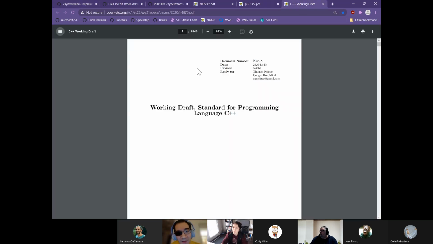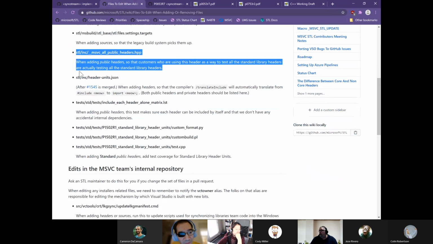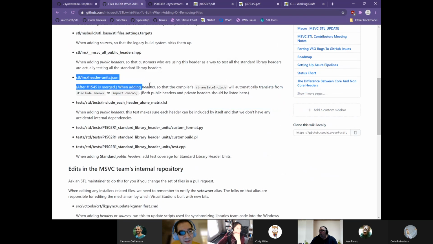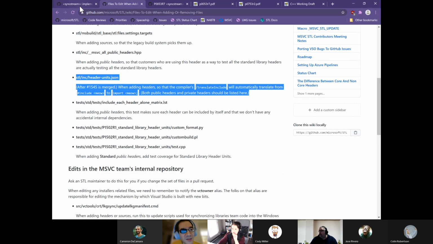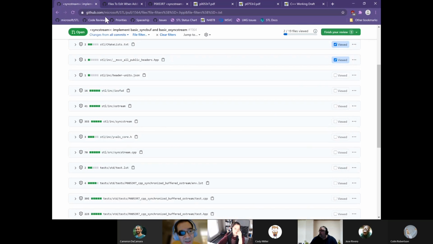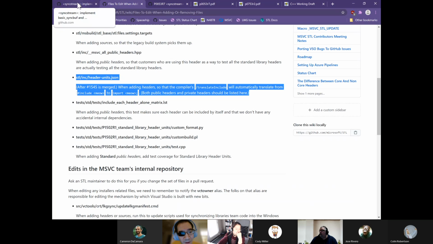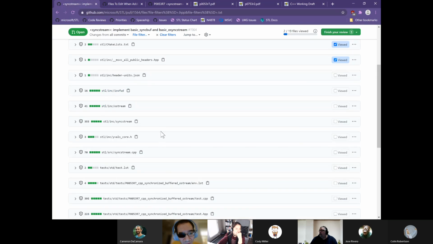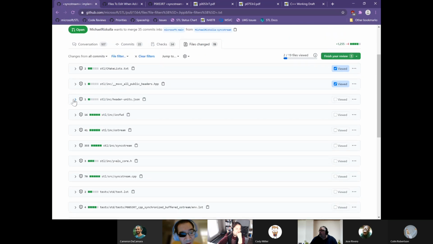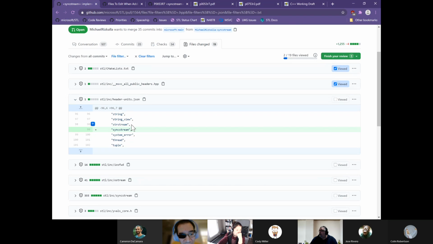Let's go back to the hack these files list. We now have a new file that is beginning to be picked up, header-units.json, for standard library header units. This is for headers. So syncstream definitely is there. I believe a contributor noticed this. Yes, syncstream is now being added. That's very good.